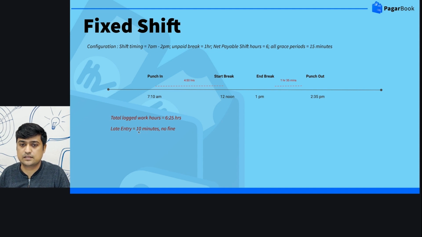So no fines. Excess break? No, because the employee has been good. He has come back within the stipulated hours. Early exit? No, your exit time was 2 p.m. Your staff has left at 2:35, right? So no early exit. Is there overtime?